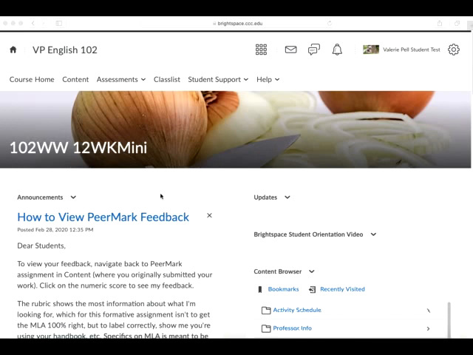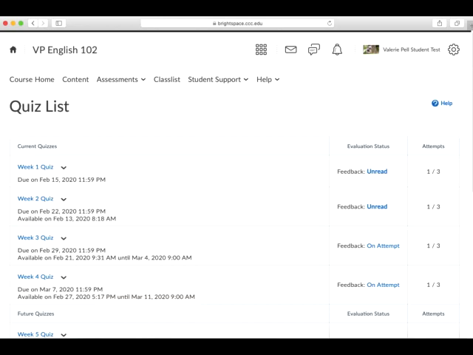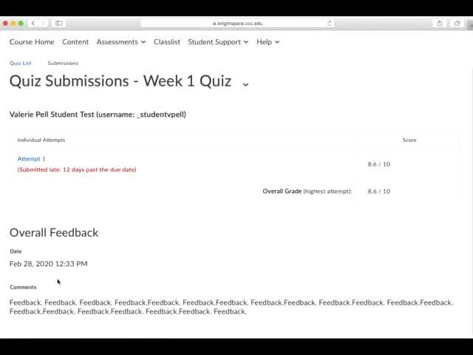The first way is you could go to the assessments and go to quizzes. And then over here in the evaluation status, it says feedback. If you haven't seen it, it says unread. In this case, the instructor went through and gave feedback in the gradebook after the quiz was submitted. So if we click on that and come down here, you see the comments, it says feedback, feedback, feedback, and tells you your score and that sort of thing.